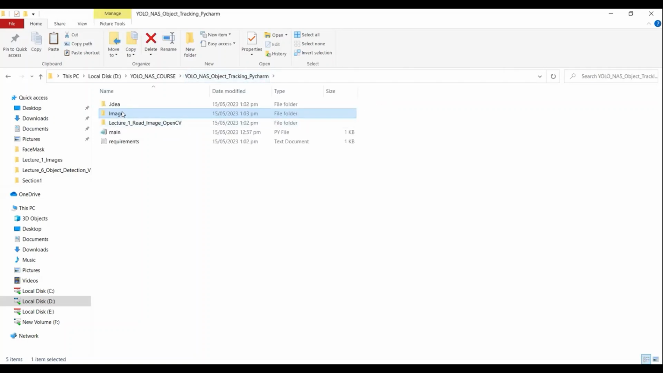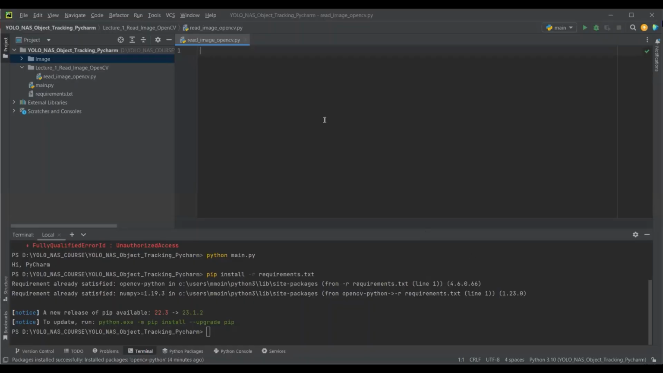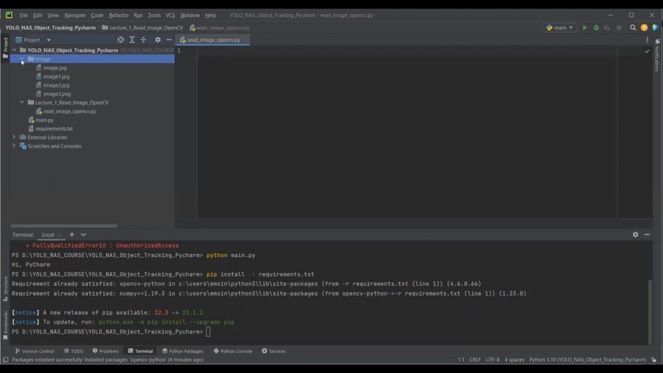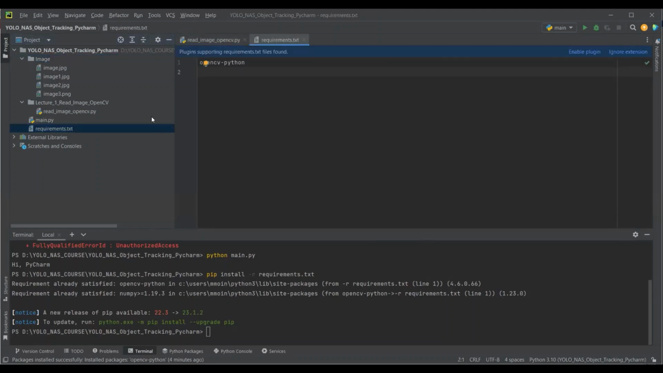Here is our image directory, which I have created in PyCharm. So let's go back to the PyCharm code. Now here you can see our PyCharm.py file, and if you look at the image directory, you can see the 4 images over here. I have told you that in the requirements.txt file, we have installed the OpenCV Python package already.